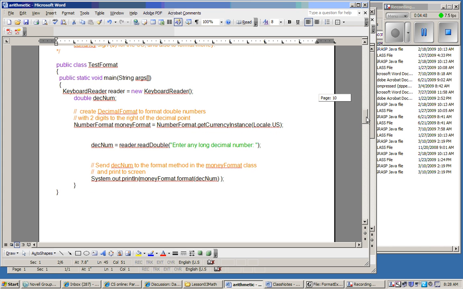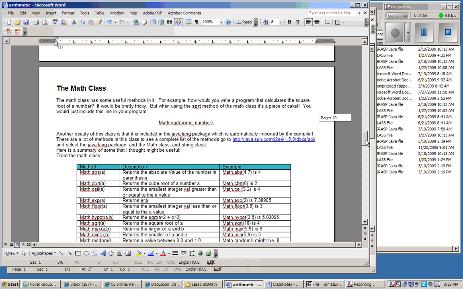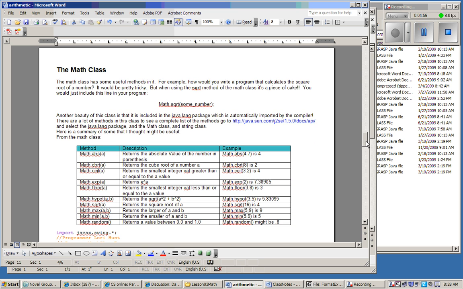I also have another formatting program here just with the money format. And then you can listen to the next video on the math class when you're ready.